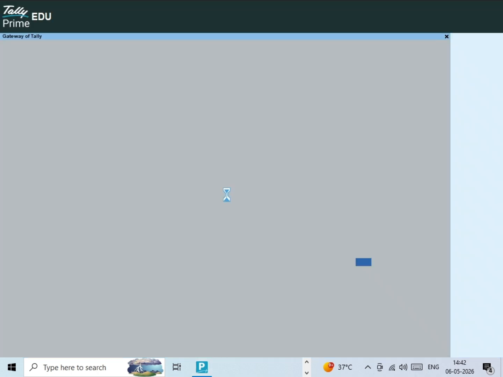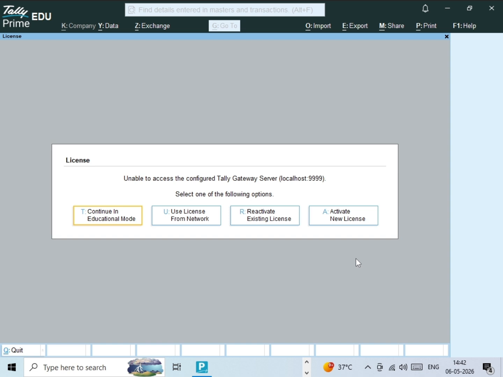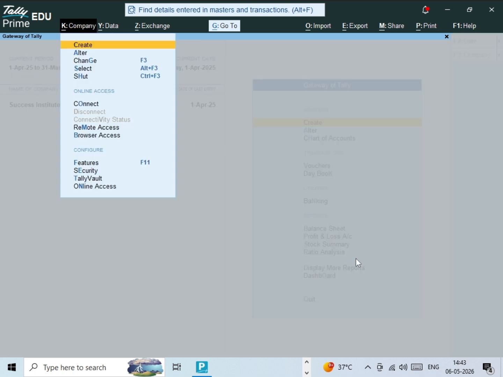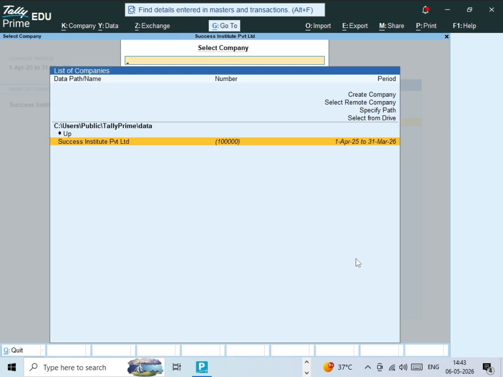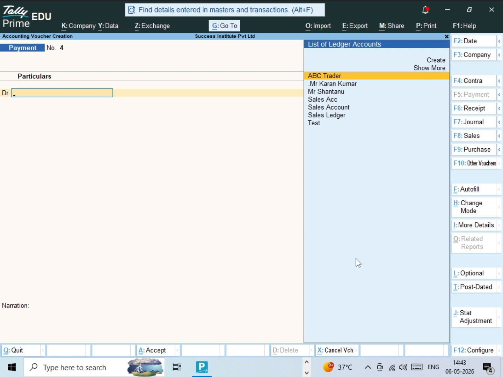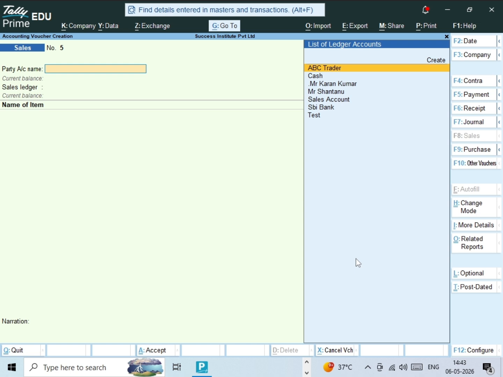In this video, we will learn how to create a sales invoice in Tally Prime step by step. First, open Tally Prime and select your company. From the gateway of Tally, go to Vouchers. Now press F8 to open the sales voucher.